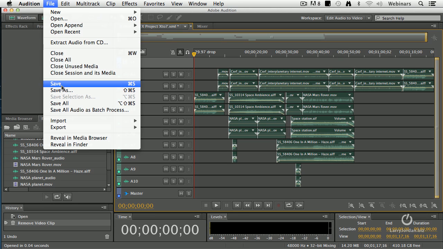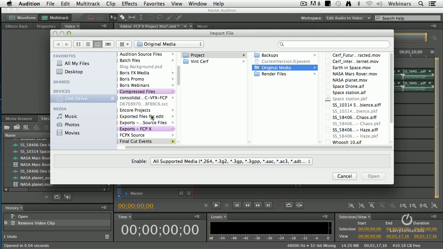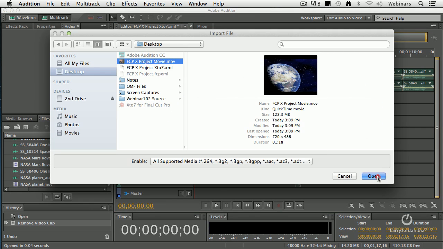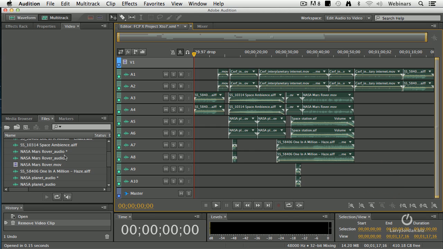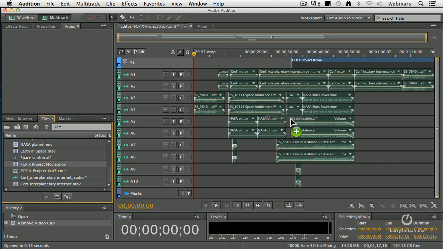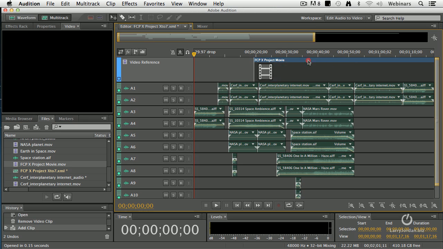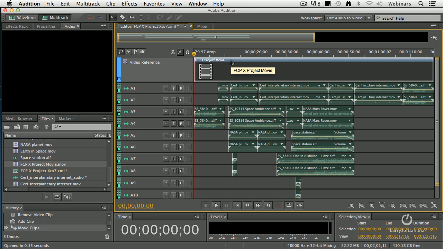Go up to File, go down to Import Files, and we'll go to the desktop, Command-D. There's our movie. Click Open. Scroll down to the bottom. There's our movie file. We'll just drag it anywhere into the middle of the timeline. It always gets put up into the video reference track, so you never have to worry about creating the track. Audition will do that for you.